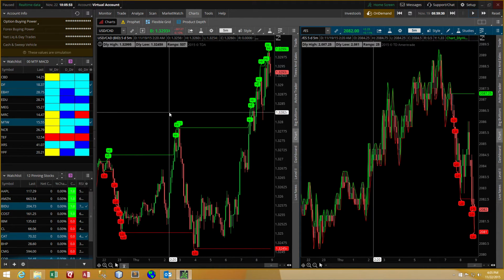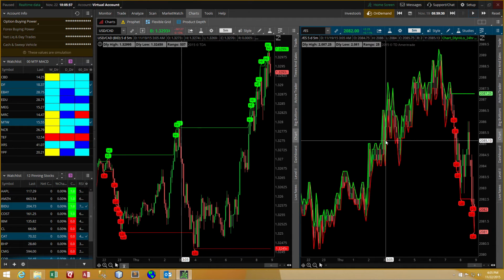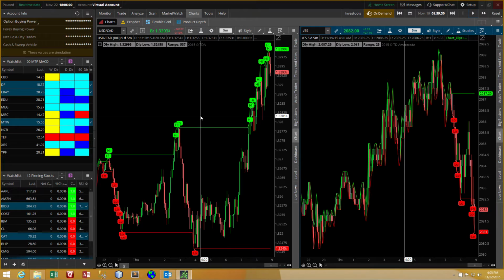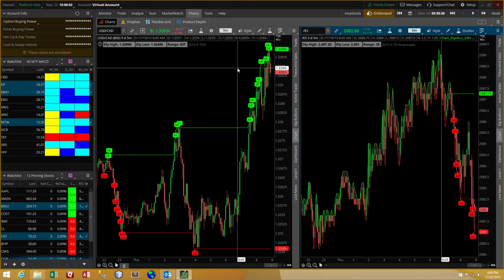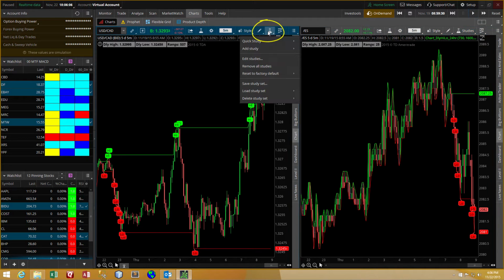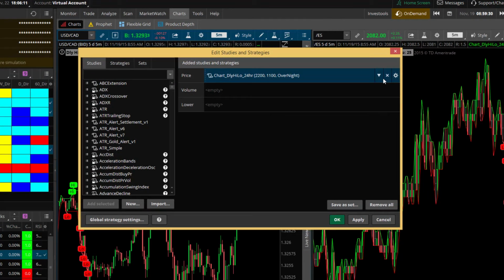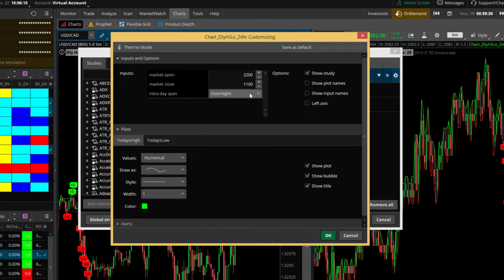What I'll do is I'll cover these one by one. We've got the chart on the left and we've got the chart on the right. Each has a specific setup with this custom study. So to do that, we'll go ahead and go to the Studies tab and we'll click on Edit Studies. You can see that if we click on the gear icon, you can gain access to the parameters.